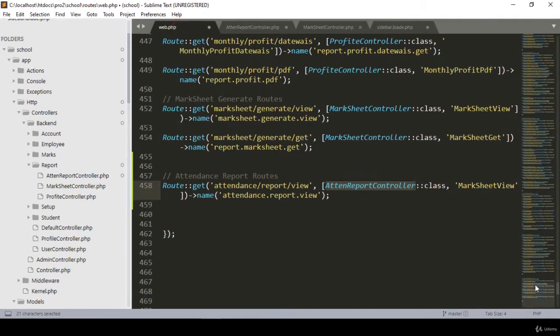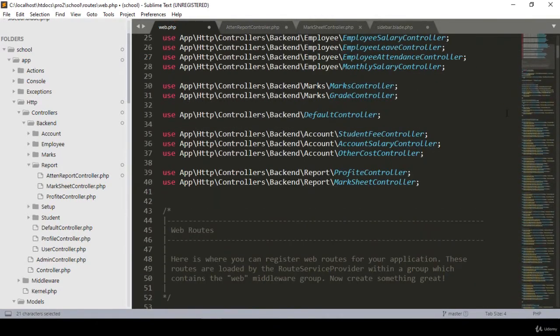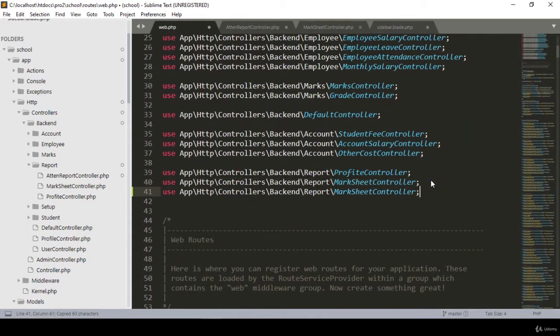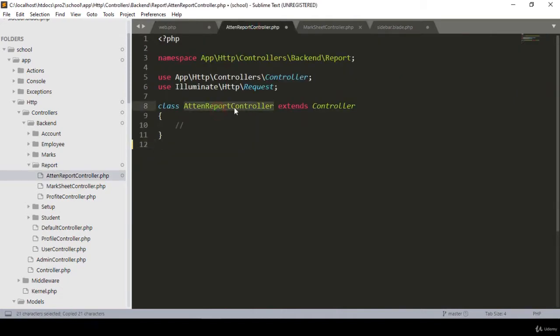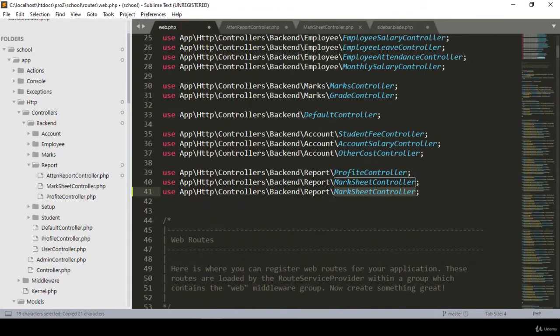So into the web I want to first of all add this. So that is in our report. Into the report I copy, and then here I paste it. So into the report folder I have created a new controller, and our controller name is attend report controller. So now I want to update this attend report controller.